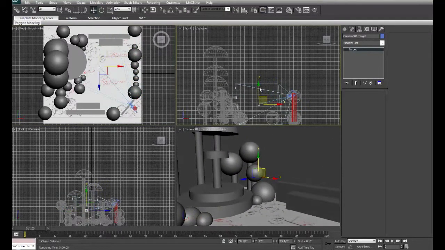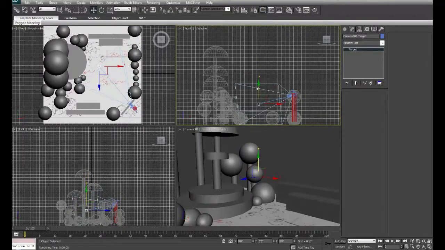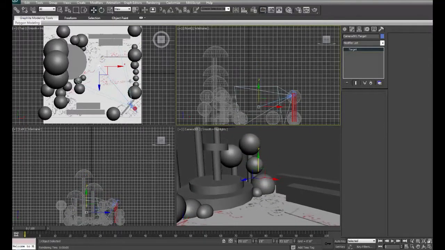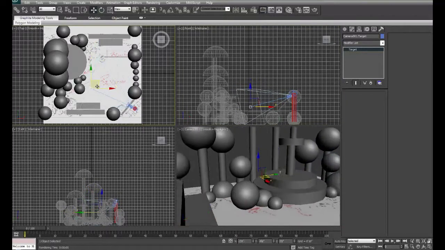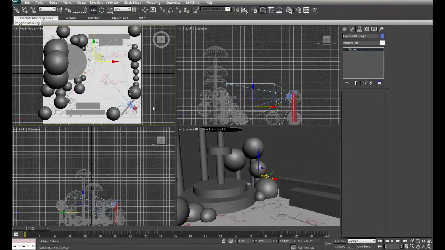If I go into one of the other viewports, I can lift the target up, and you'll learn more about this as you move along with the project, but this is just a handy little way to get a view for what you're doing. And it's very simple prototyping and very, very effective.